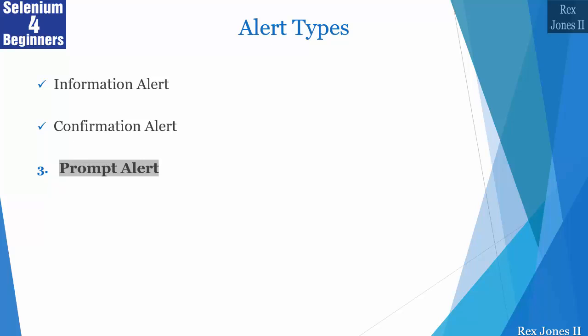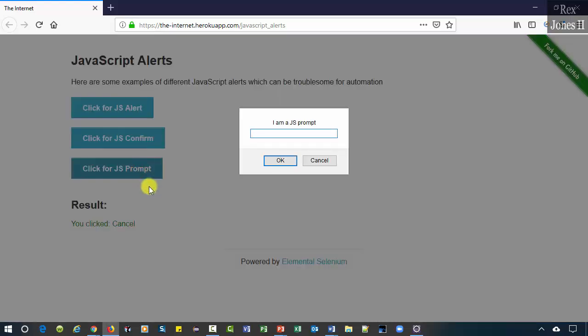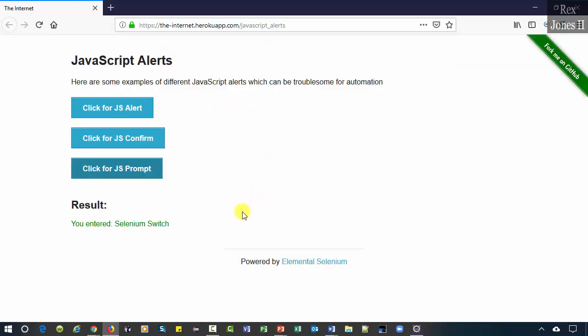Last, we are going to switch, get text, send information, then accept the alert. The third button is the prompt alert. We see an entry box for us to write information. Selenium Switch. And click OK. The result shows you entered Selenium Switch. After switching to the alert, getting text from the alert, and sending text to the alert, it is similar to the web element. In this case, we will use the alert interface.